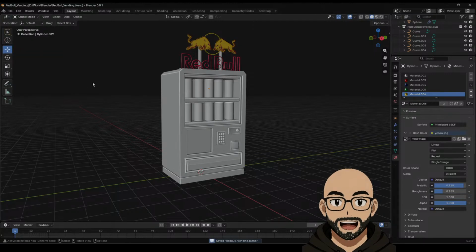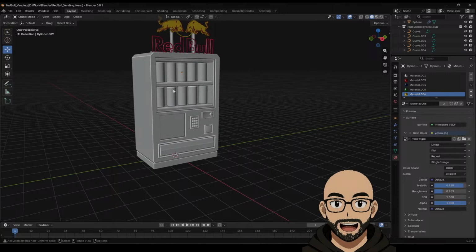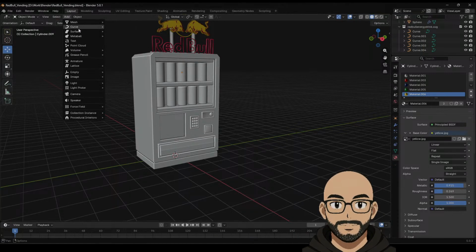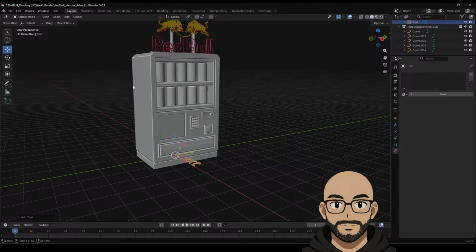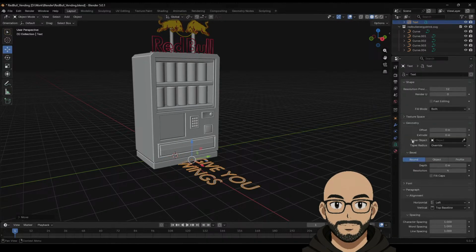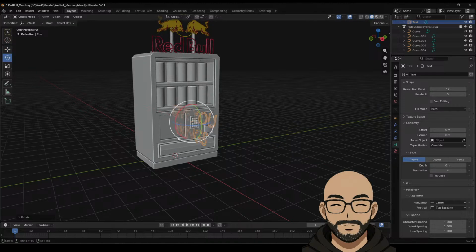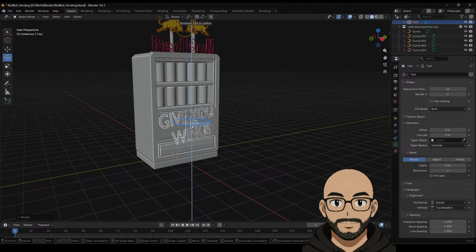Make sure I hit save, I don't want to have to repeat all that stuff again anyway. Let's put some text on here. Add text. I don't know, Red Bull gives you wings. Red Bull gives you wings. Red Bull, and then this is gives you wings.